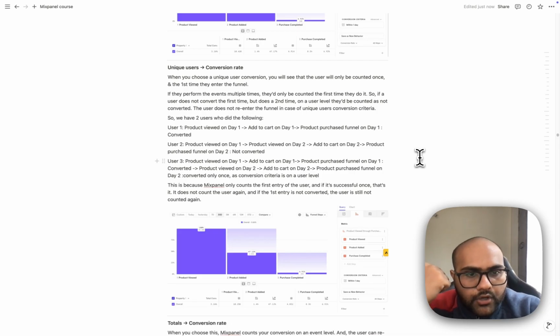Okay, now the third user, let's say product viewed on day one, add to cart on day one, product purchase on day one, converted, right? Now, if they come back, they view a product on day two, add to cart on day two, and all of that, they would not be counted again, right? They'd only be converted once, right? Because Mixpanel only counts the first entry for the user, and if it's successful once, that's it. It does not count the user again.